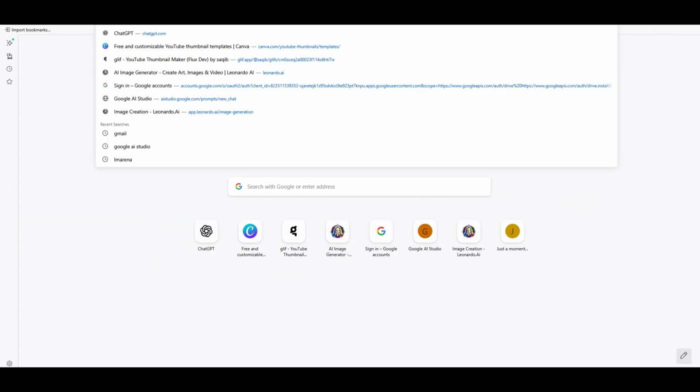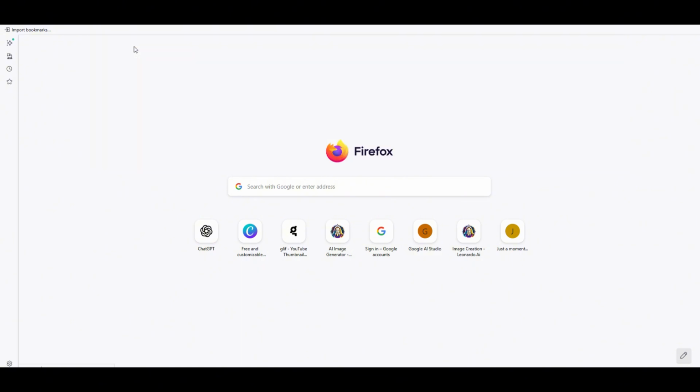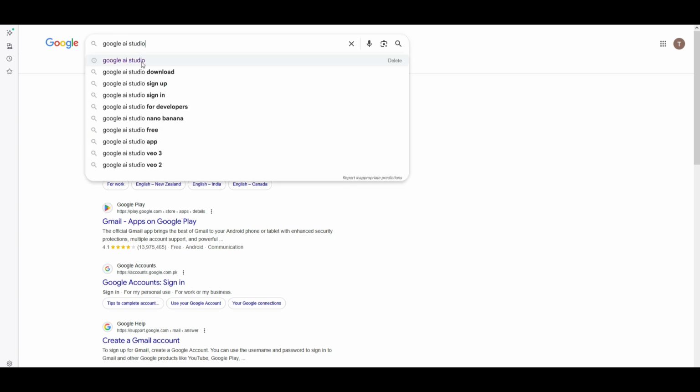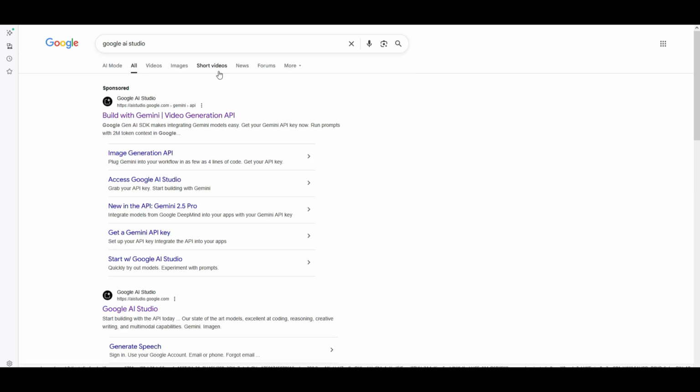First of all, open your browser, then search Gmail login. First log in into your Gmail account and then search Google AI Studio in Google search engine. Then you will see the first website, that will be Google AI Studio. Open this website in new tab.